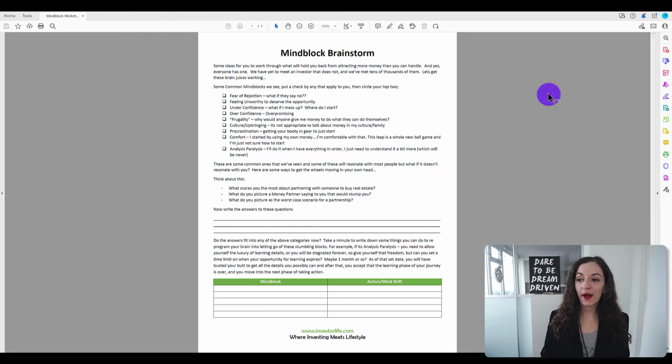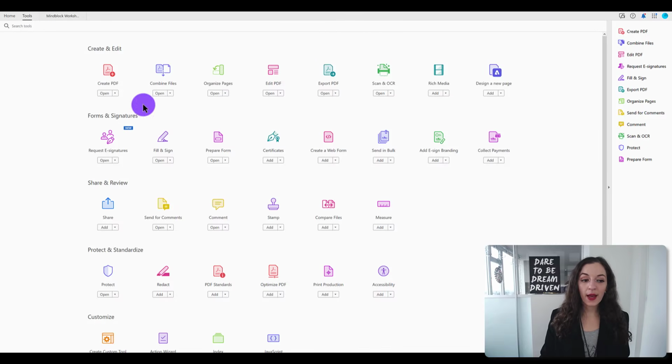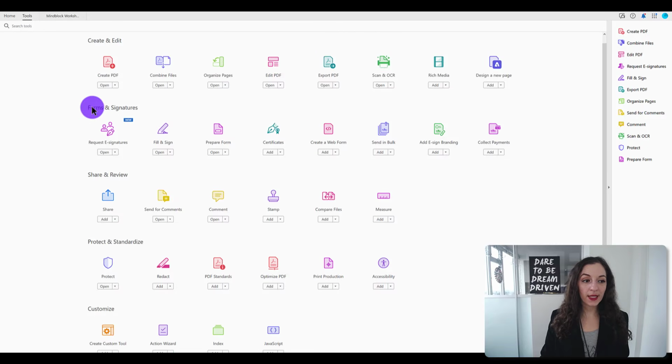Once I have it open, I'm going to go to Prepare Form, which is on the right-hand side toolbar here. If you don't see this on the right-hand side, it's like a little page document, and it says Prepare Form. Then go ahead and click on More Tools, and you'll be able to find it under Forms and Signatures, where it says Prepare Form. Everyone's toolbar looks different on the side, so I always just make sure to let you know you can find it from either place.